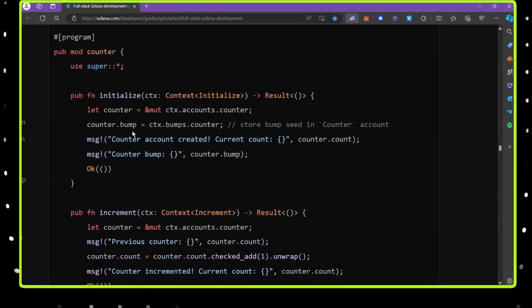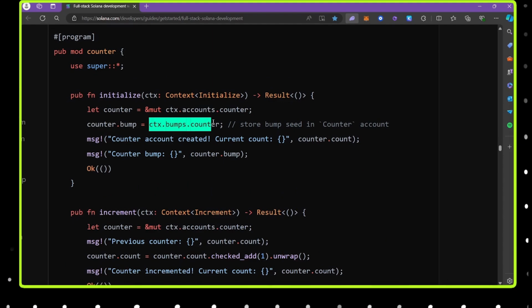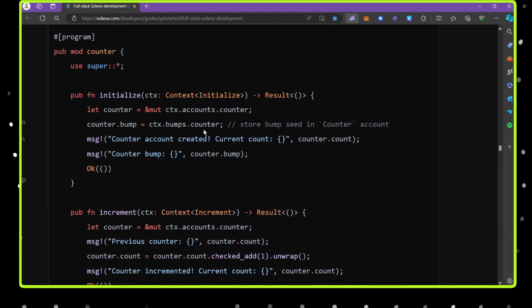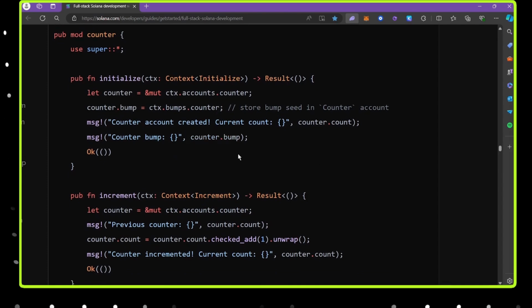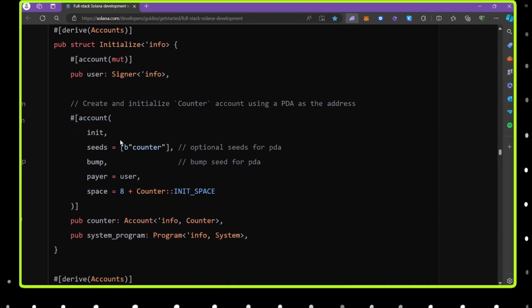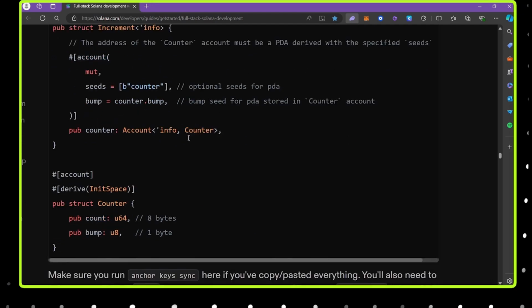Here we have just used the bump and initialized it in the context using ctx.bumps.counter, and we are just printing it using counter.bump. So that's what we have done. And here we have also passed seeds and bump in the account for deriving the PDAs. Right, here too we have passed the seeds and bump in the counter variable to derive the specific PDAs for that.